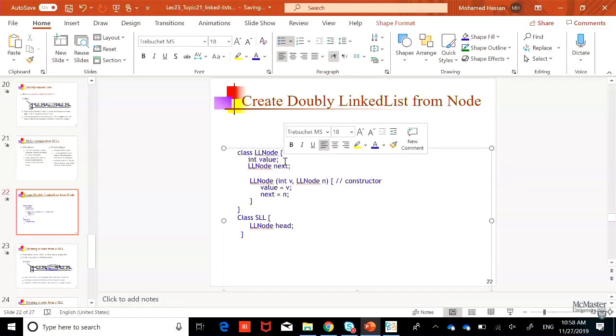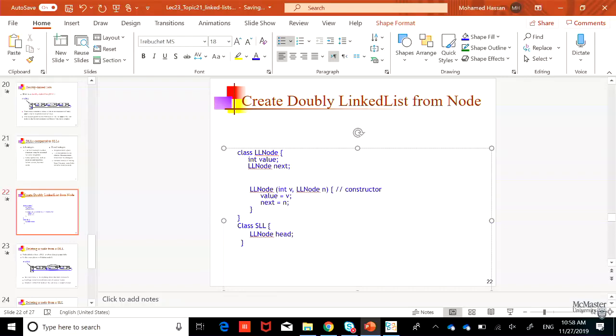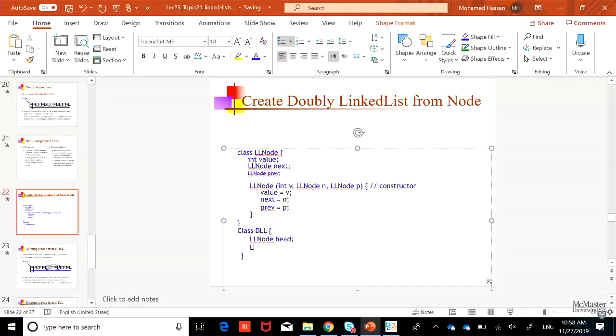Okay. So what we do here is we add the previous one, which is LL node, I don't know, call it previous. Then here you might or might not have a variable that you call previous. Then you set previous to this. And then here, let's call this doubly linked list. Then it has a head and it has a tail. Is there any question here?